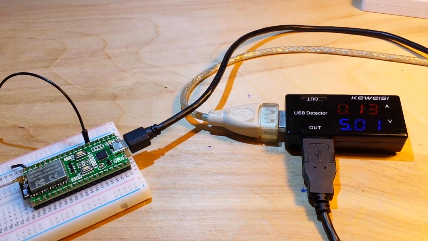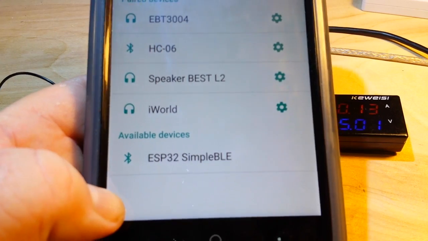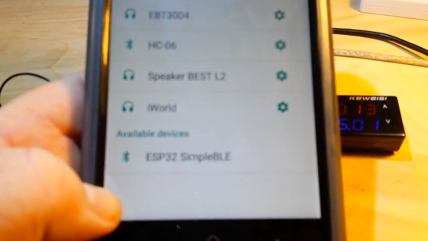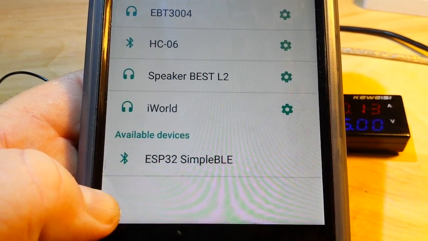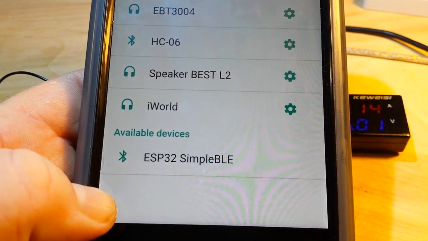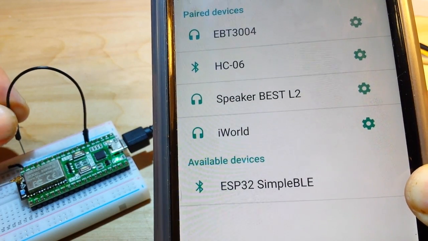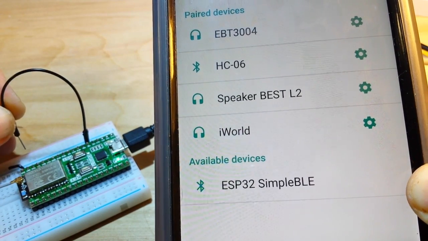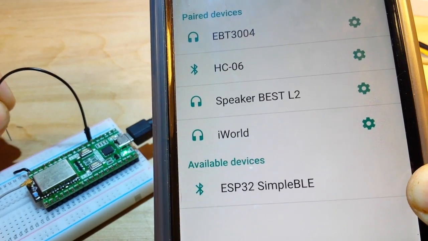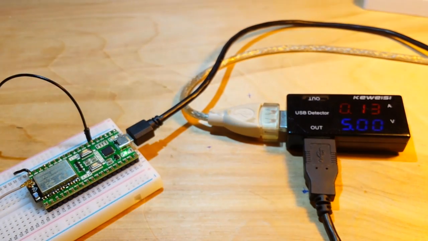Next. Okay, the last thing we're going to look at today is Bluetooth, and I pulled an example sketch out here that simply broadcasts a Bluetooth name that we can change. So if we take a look at my phone here, it is now called ESP32 Simple BLE. And now if I connect GPIO0 to ground, we should have a different name.